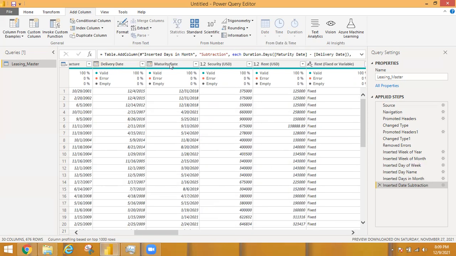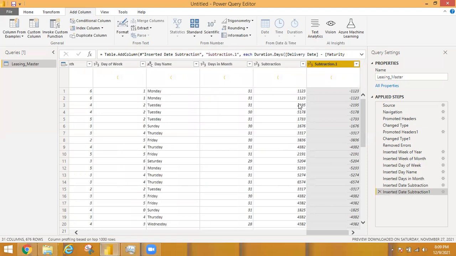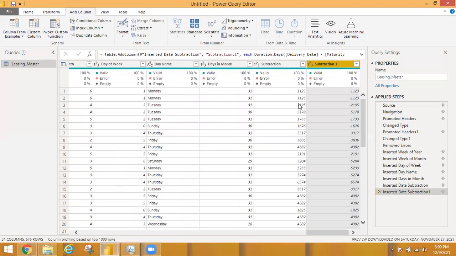Now in this case, what happened is I selected maturity date first and delivery date later. That's why the subtraction happened like maturity date minus delivery date. Let's say if you want to do delivery date minus maturity date, for that case, you can select delivery date here, select maturity date here, go to date and select subtract days. When you do this, it is subtracted and it is giving you the output. Same output, but in the negative. The reason being is your delivery date is smaller than your maturity date.